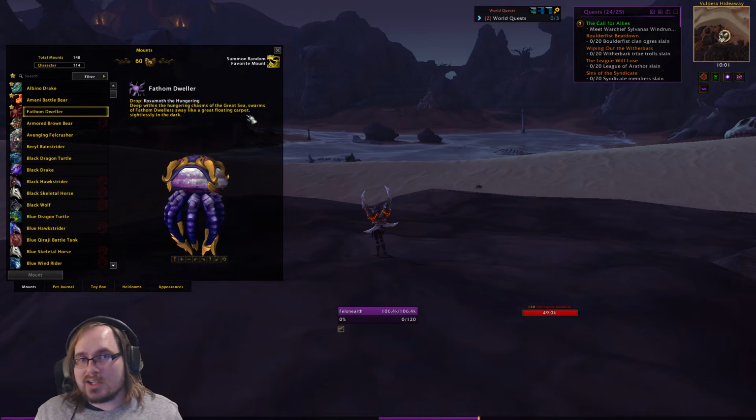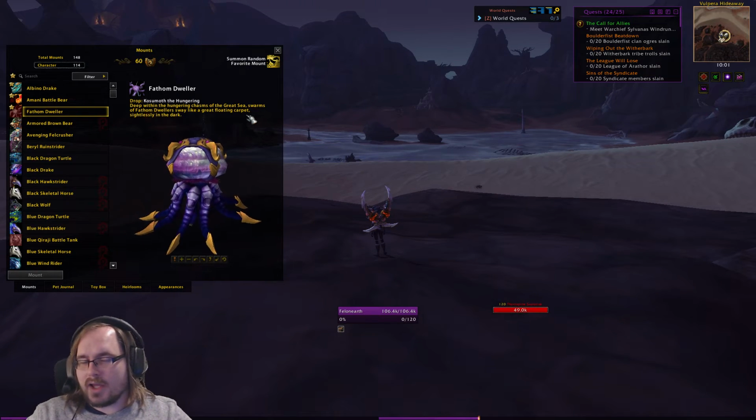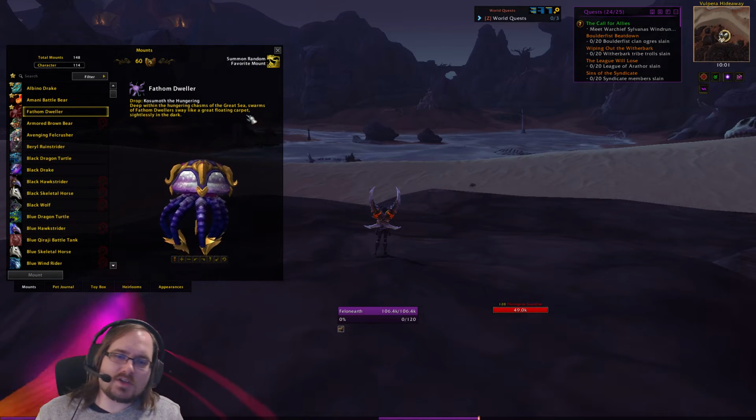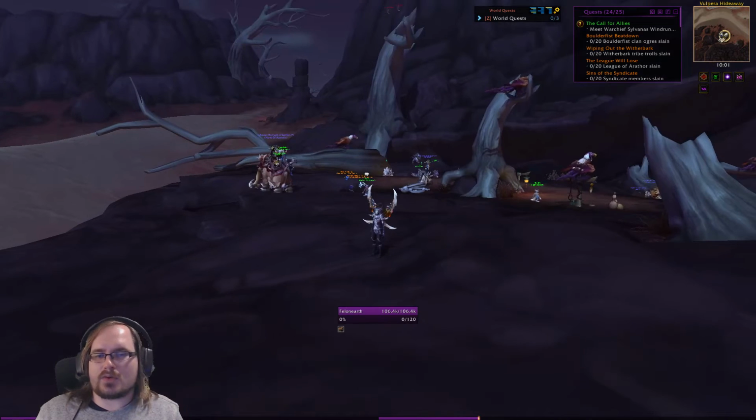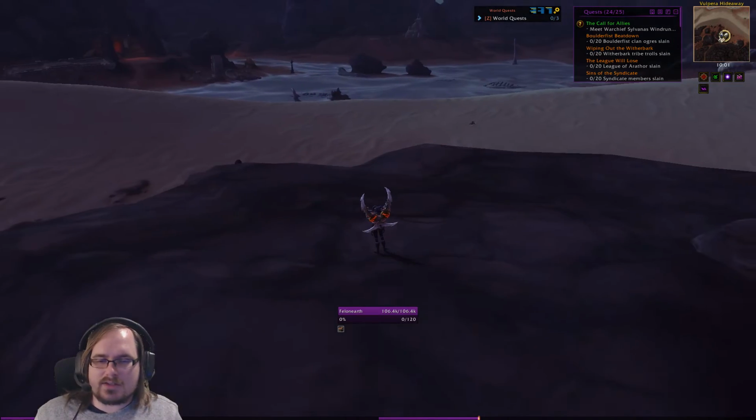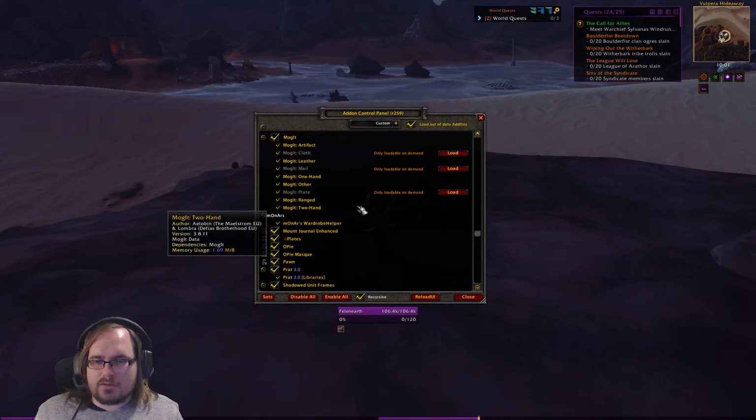If you like mount collecting or you want to sort of role play and have different favorite mounts per character, which I tend to like to do, I like to make them match their transmogs or their class, you know, that kind of stuff. So really good add-on for that.